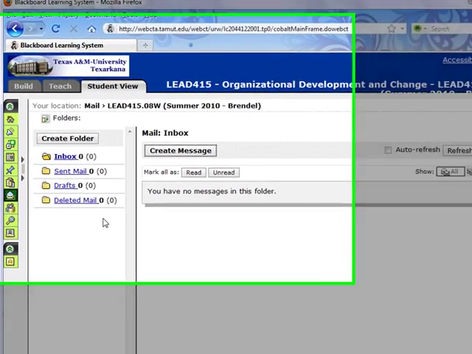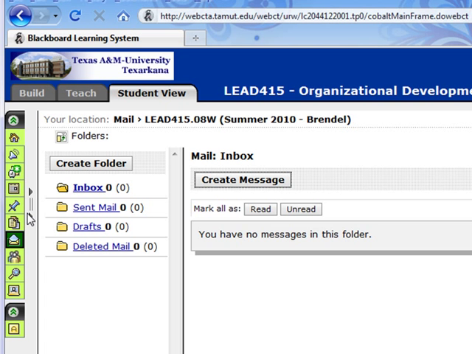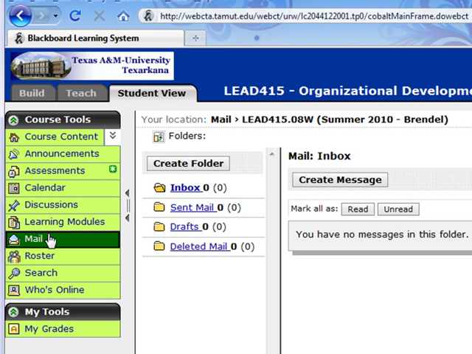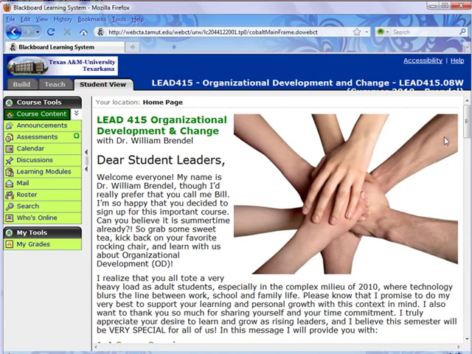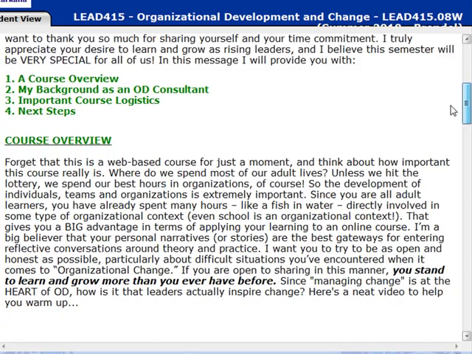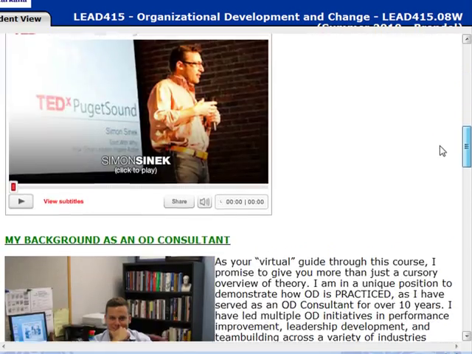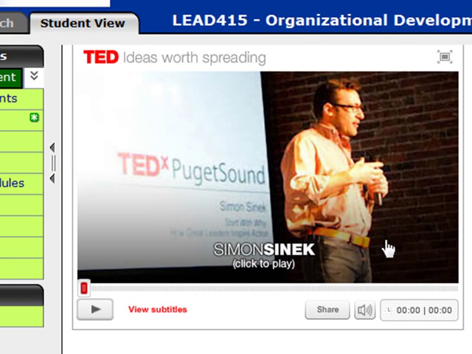See this little thing here with the little arrows? You can actually minimize or maximize that little pane on the left-hand side. So everything that you need is really right there on the left-hand pane. So let's go back to that course content page. And here we are. One of the things that I love the most about this is that you can watch a video directly in the same screen. You don't have to venture out into the internet to watch.